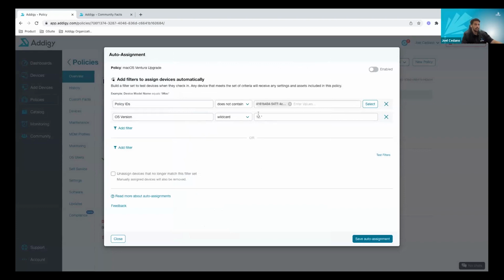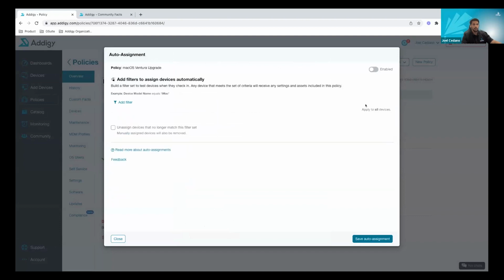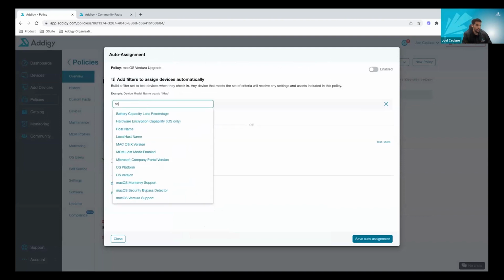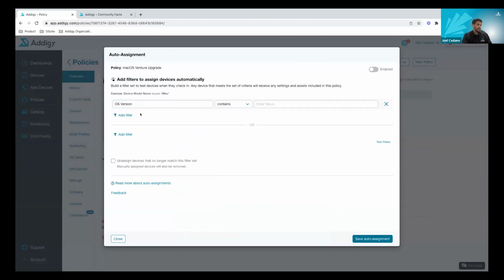This is how you could use auto assignment to reduce the workload of having to manually find all those devices and add them into a policy to get the upgrade. You can basically configure this to pull those devices automatically. And once they do hit that upgrade, you could actually remove them from this policy automatically as well by using the unassigned devices that no longer match this filter. So that's how you could use Flex to kind of enhance your system update process.